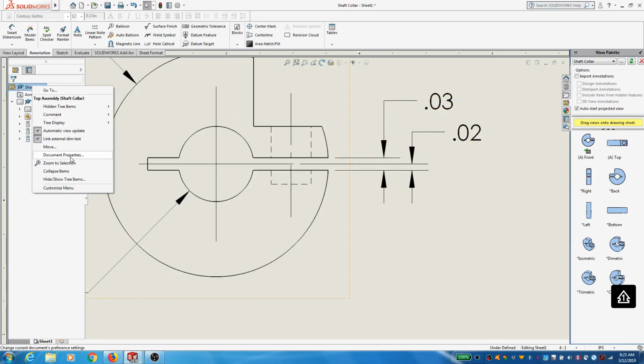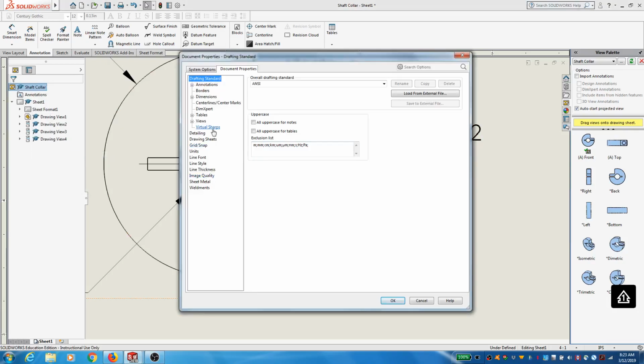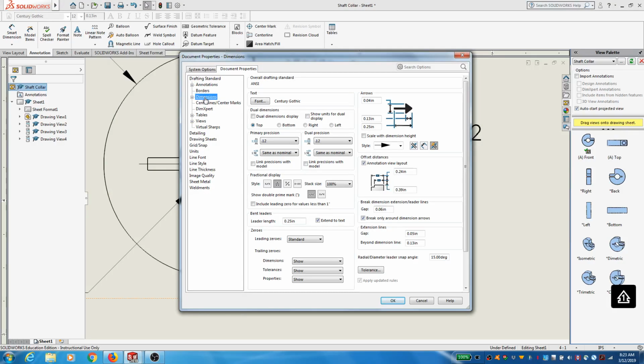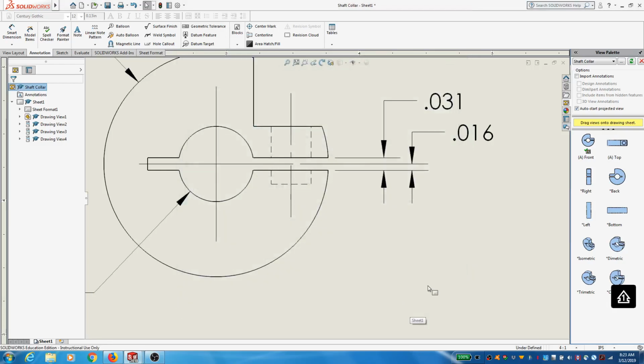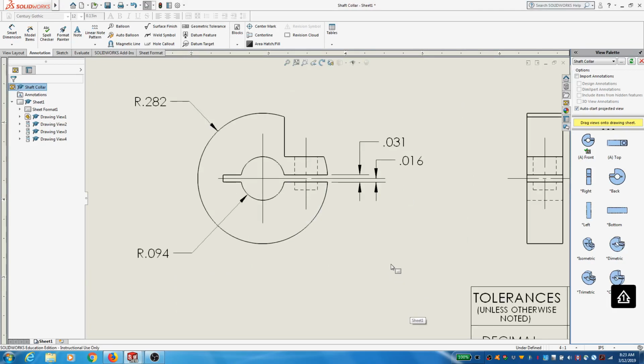So again, I'm going to go to document properties, dimensions. My primary precision is going to be 3 decimal places. I'm going to go ahead and apply that to the whole drawing. All right, so that looks a lot better.